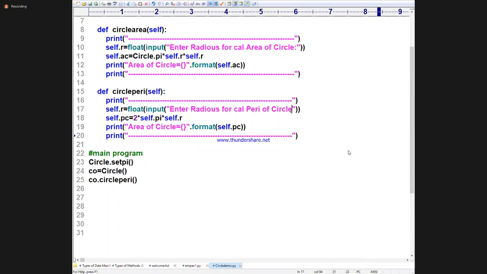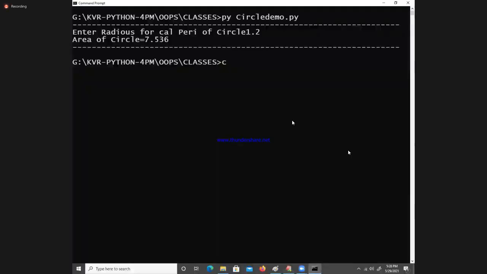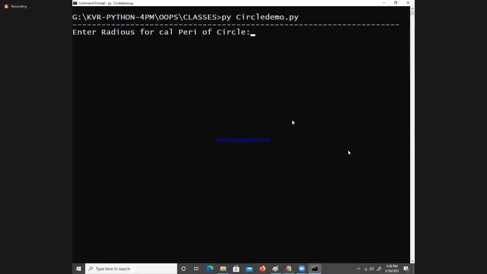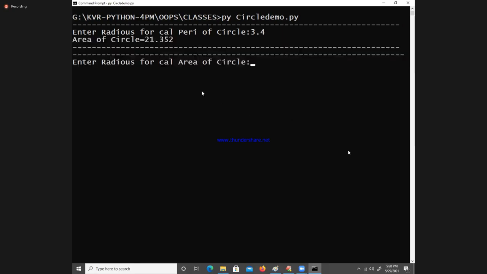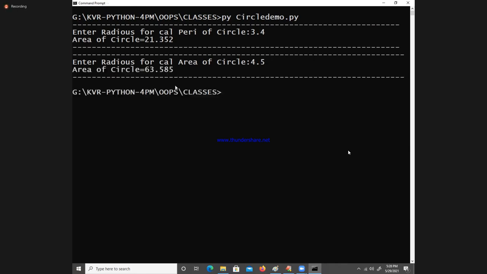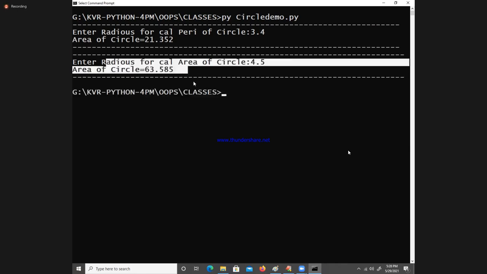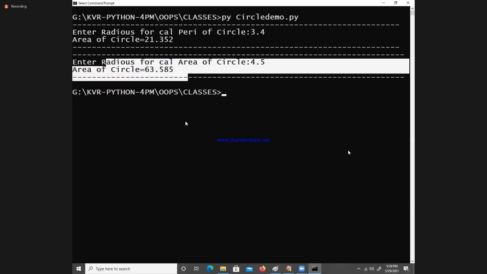So coming back to the point, we understood. Both of them you call. Both of them you call CO dot circle area. Now you execute. Area, perimeter. 3.4, I got the output. Now it is asking radius for calculation area of circle. Now 4.5, I got the answer. I hope that you people are following. Are you understanding more?